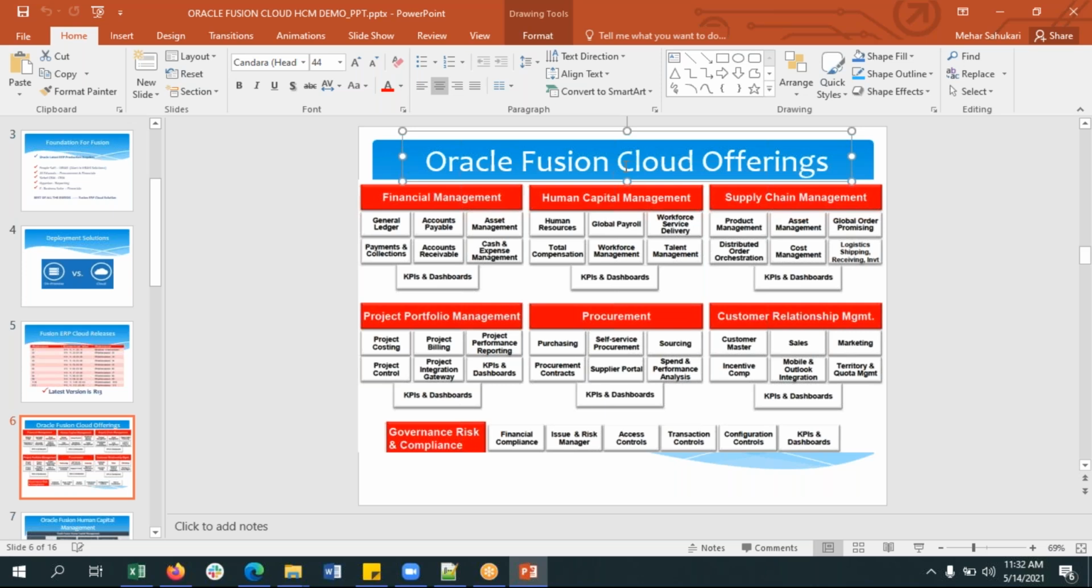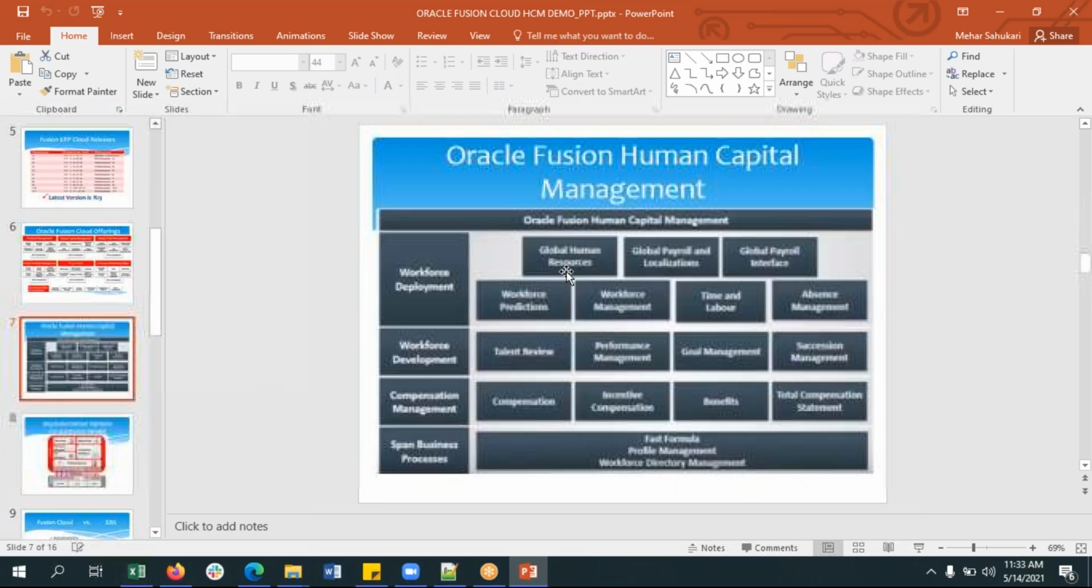Anyways, my concern is to talk about human capital management. I'm not concentrating on anything else. I want to talk about human capital management as part of this demo, and even in the course also, I will be talking about human capital management. In that human capital management module, I will be talking about some sub-modules. Okay, let me go further to talk about that.